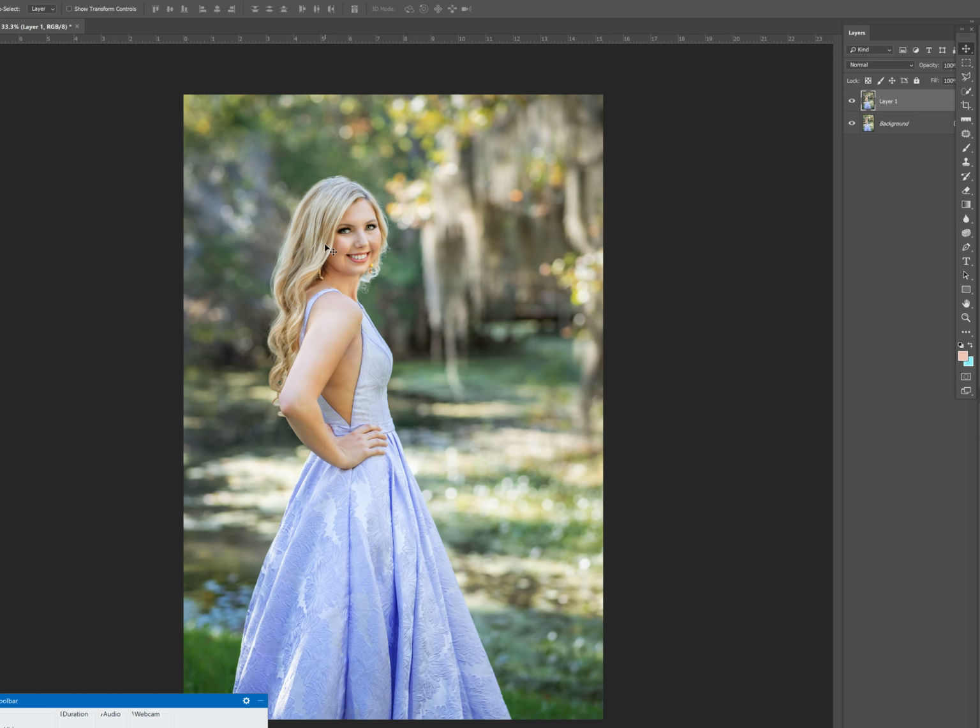And again, it was quick. It took me less than 30 seconds, and I adjusted exposure, contrast, sharpening, saturation, and it really does make a big difference to your image.